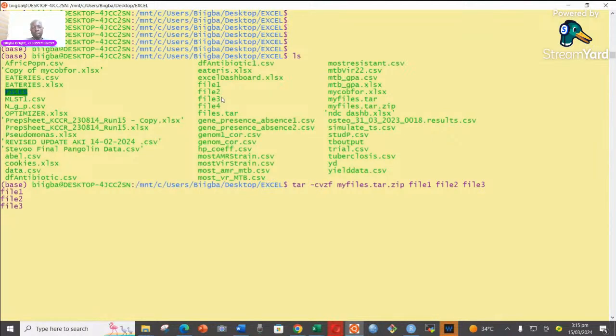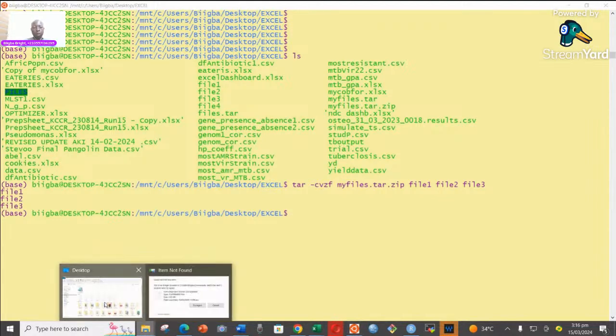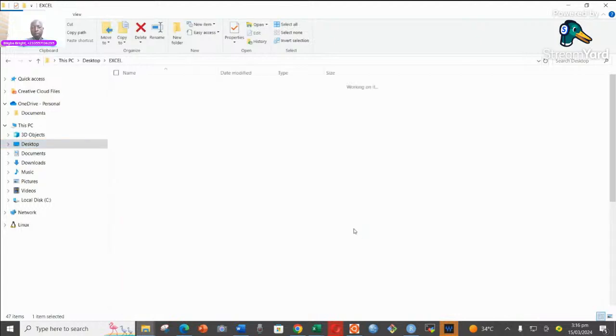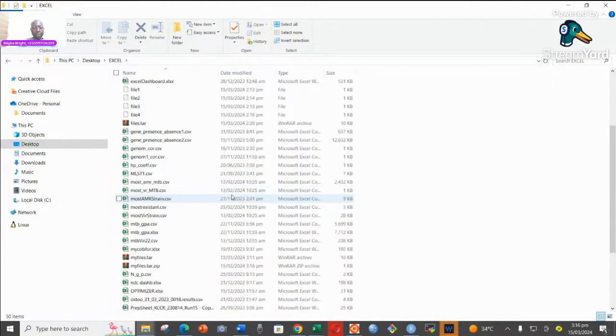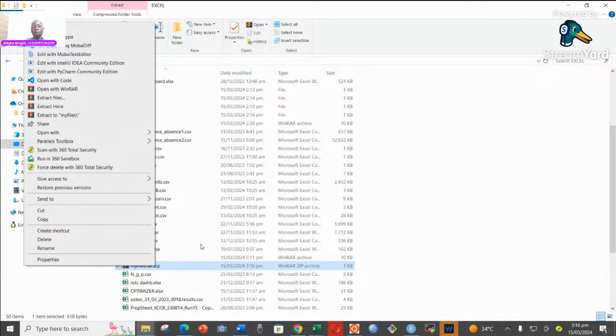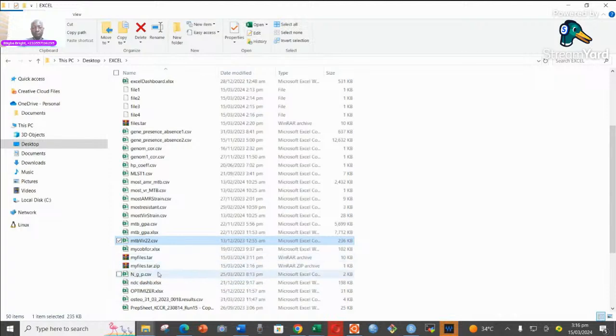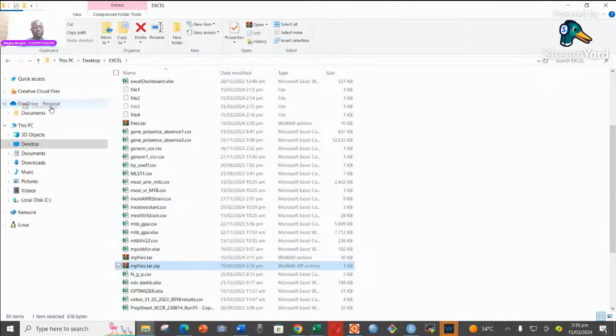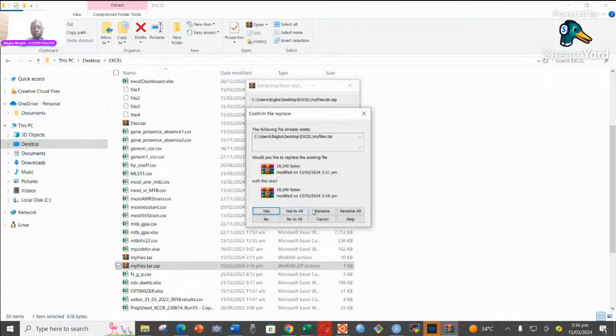You see that it's creating the zip file. It has already finished creating them. Now when you go to my desktop and then to my Excel, you should be able to see that zip file. You can see that the zip file is stated here. When we extract the zip file again, you will notice that all the files, the 3 files that we have, are inside there. So if I extract everything here, you will find everything here.